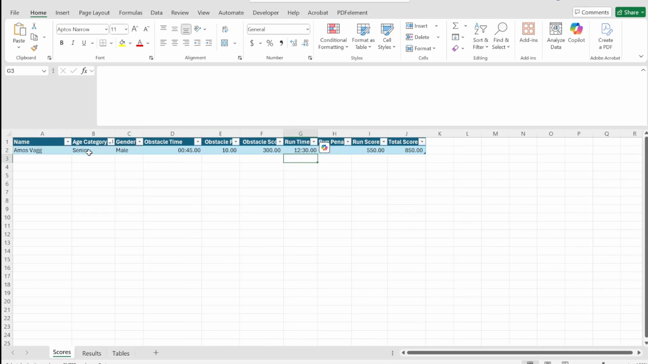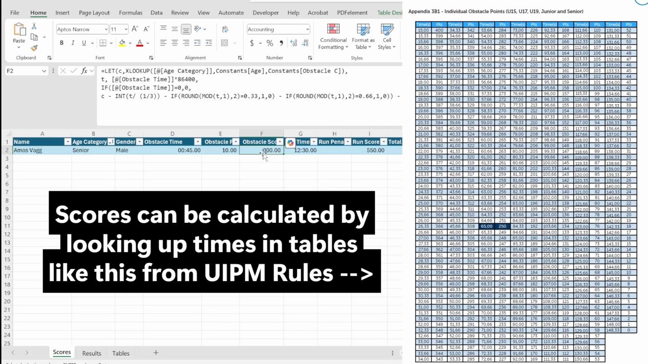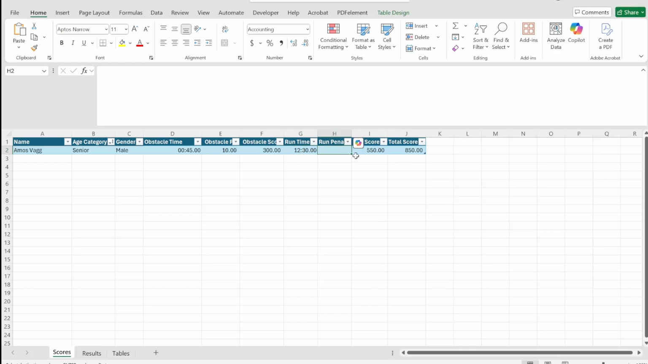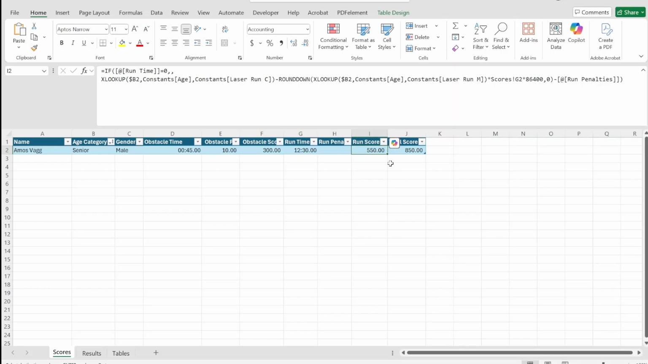So as you can see, this example has Amos Vag, a senior male. He's got a time of 45 seconds. He got 10 penalties, so he scores 300 points. And his laser run took 12 minutes and 30 seconds, no run penalties, and that gives a run score of 550. So these are the scores that are automatically calculated.